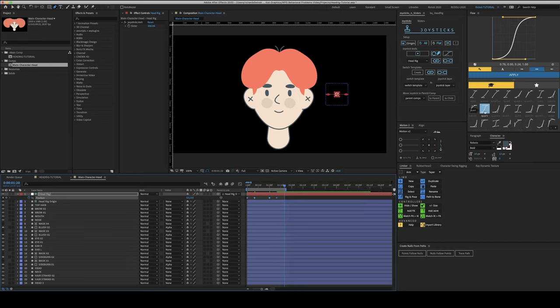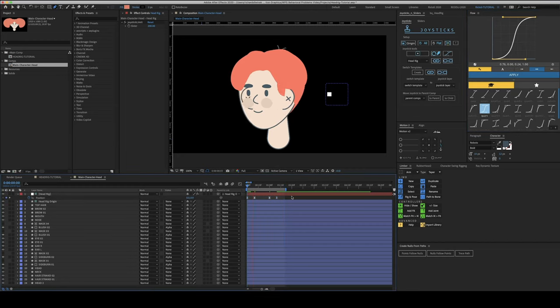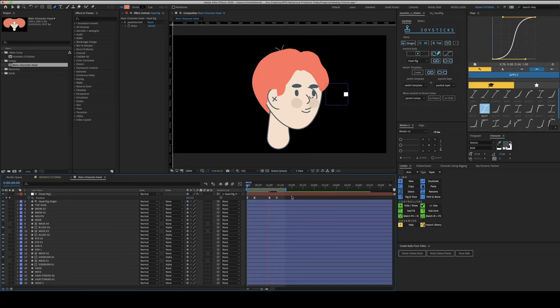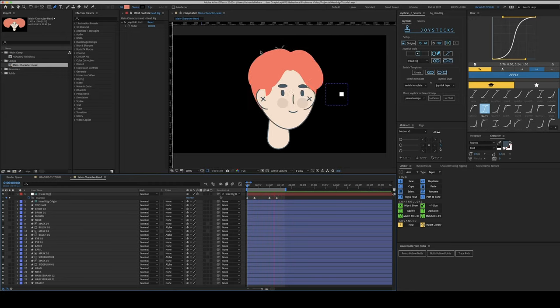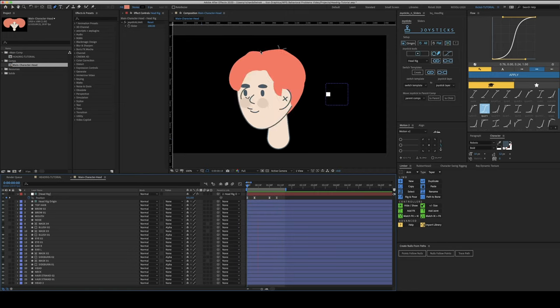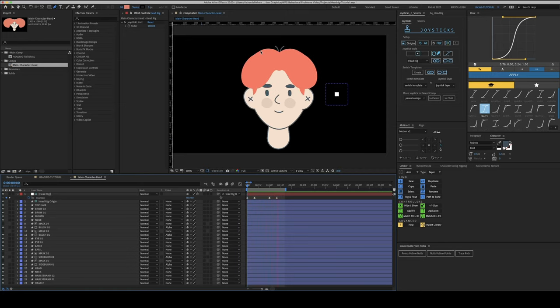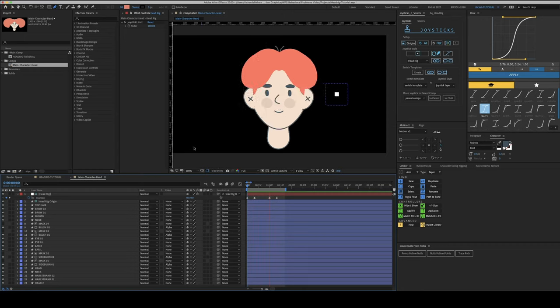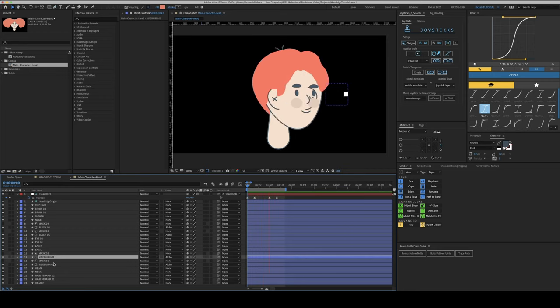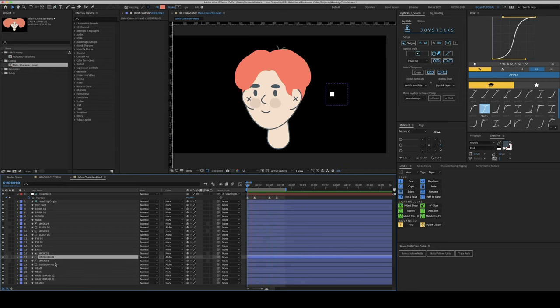Add some easing here, just using flow. Let's take a look at how it looks. Not bad. I'm actually pretty happy with that top hair part, even though that was the hardest part. The side of his head over here is doing some weird stuff. I'm gonna fix that. I see a little bit of white space poking through.